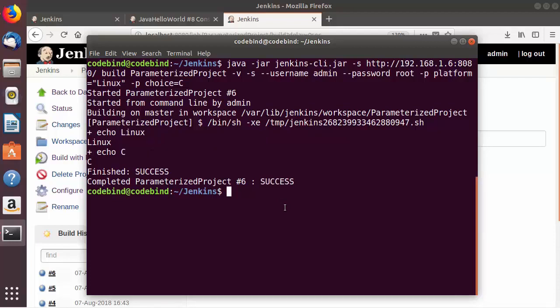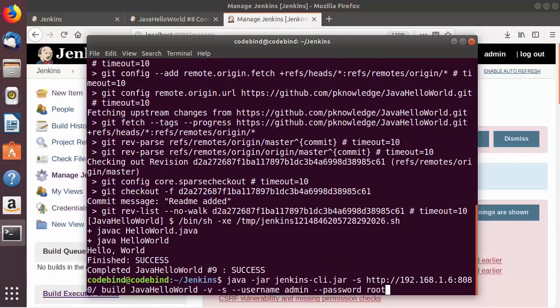So this is how you can provide the parameters to your Jenkins job using Jenkins CLI. So this is how you can use Jenkins CLI to execute your Jenkins build.